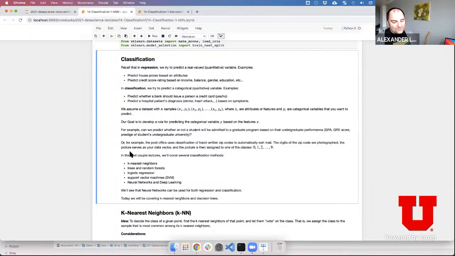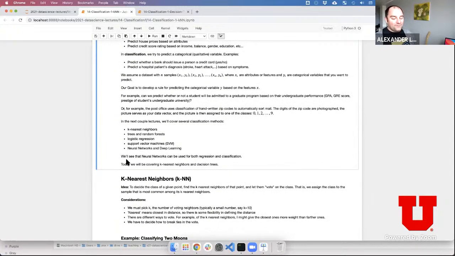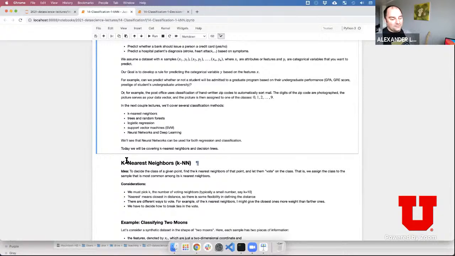We will cover several of these classification methods. Today we'll cover k-nearest neighbors, decision trees and random forests, and in the future we'll cover logistic regression, support vector machines, and eventually neural networks and deep learning. Some of these methods are used mostly for classification, but many of them can also be used for regression. We'll talk a little bit about regression, but mostly today we'll be focusing on classification.